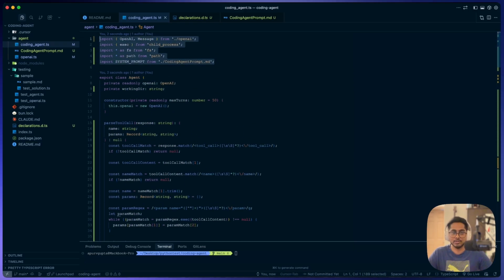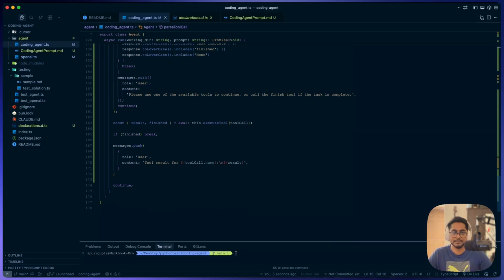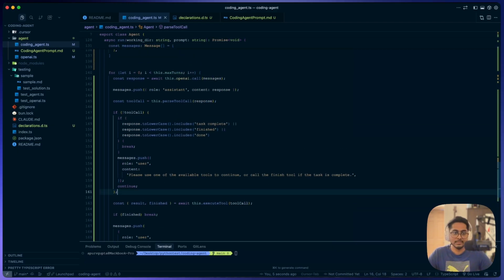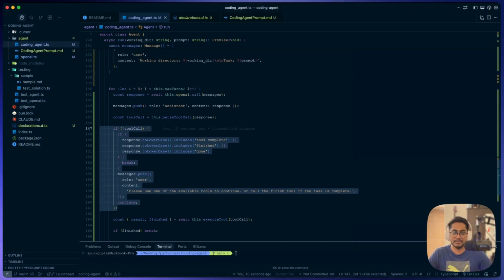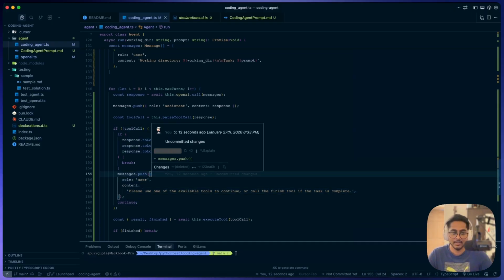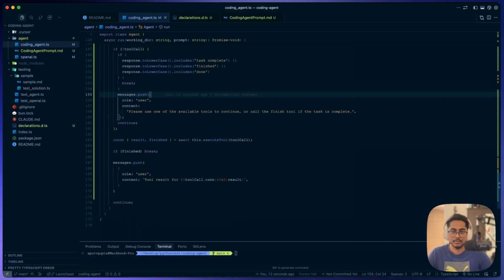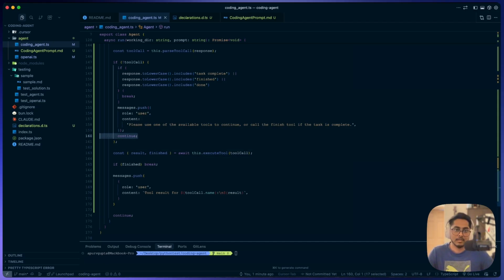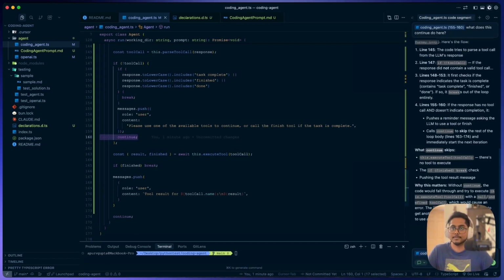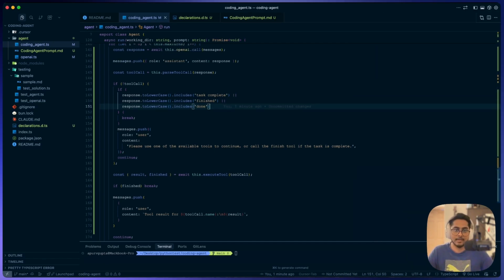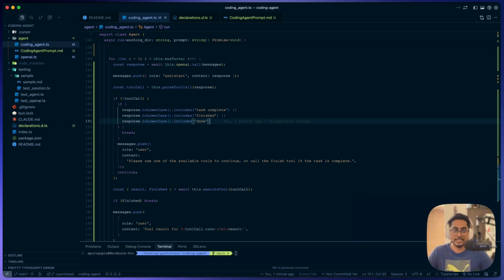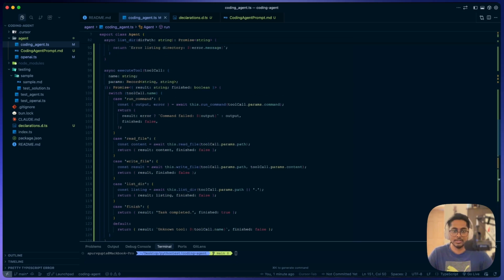We are pretty much using everything here. And this completes this implementation part. So this pretty much completes our implementation for this agent.